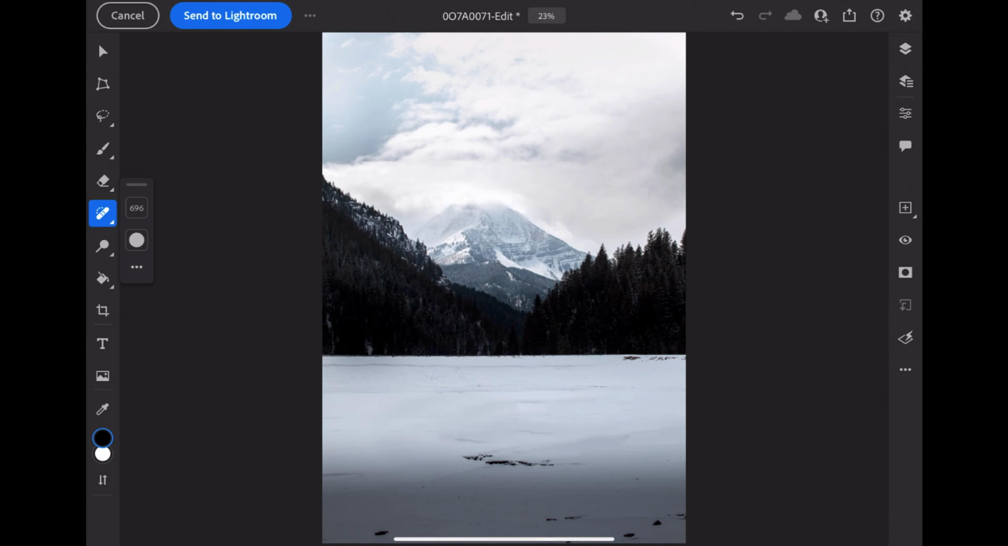So that is how you remove things in Photoshop on your iPad. Granted, I will say that the computer does a better job. There are more tools you can use to get a seamless look. I'm completely happy and satisfied with what Lightroom and Photoshop offer on the iPad.